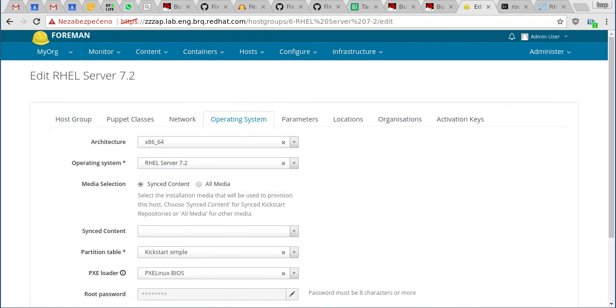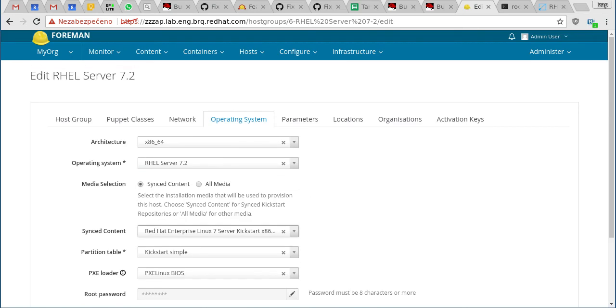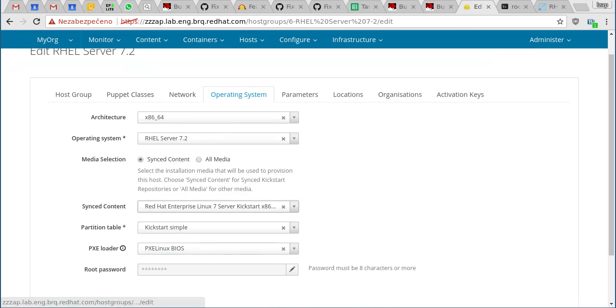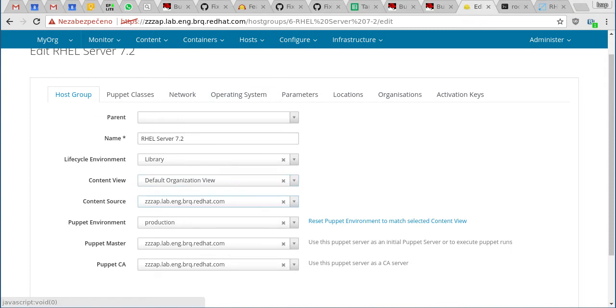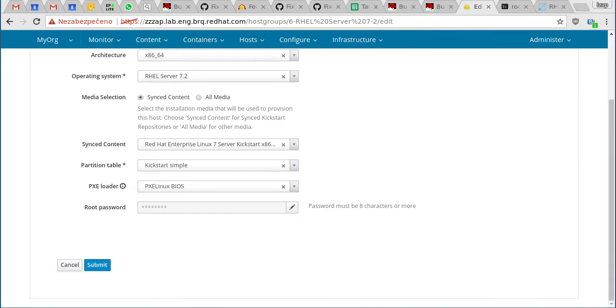Every time content is synced, for example, I have on this instance a Red Hat Enterprise Linux 7.2 kickstart tree. When you create or edit a host or host group with this media selection, synced content, you basically select the content that has been promoted into the content view. So according to your content view, content source and lifecycle environment, you will see a synced content option over here.